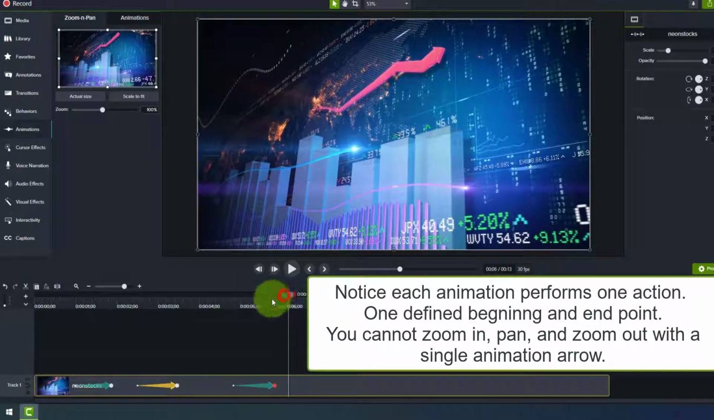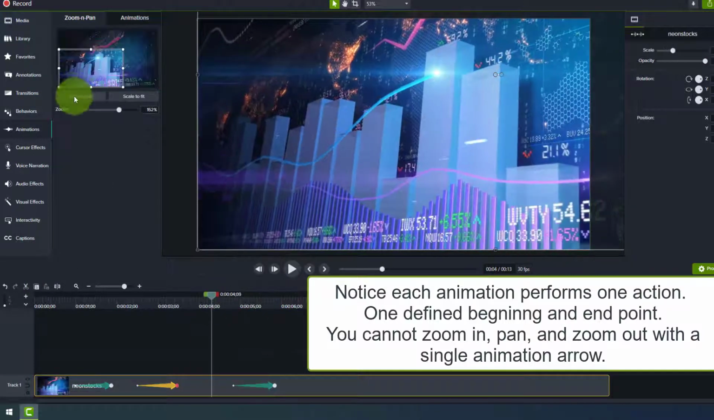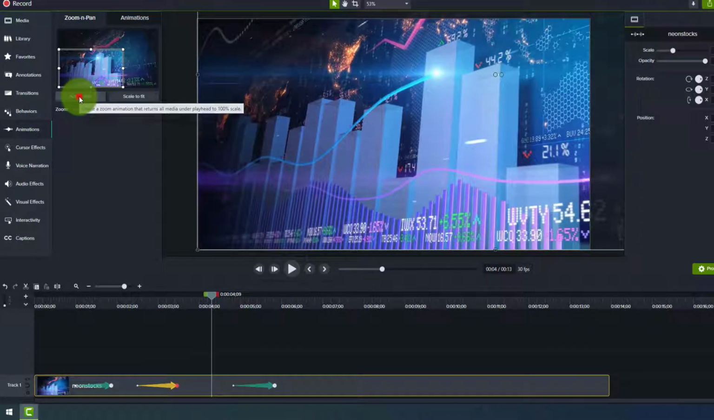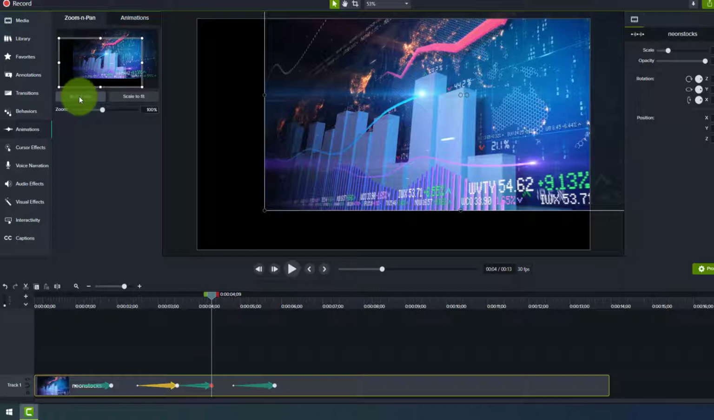There are also two other options here. We have an actual size, which does somewhat what scale to fit does, except it doesn't affect the position of the media. Scale to fit will resize the media to fit the canvas at 100%, but it will also make sure the media stays centered on the canvas. If you do actual size, it resizes both the canvas and the media, but the positioning of the media does not change. It stays offset like it was in the zoom.